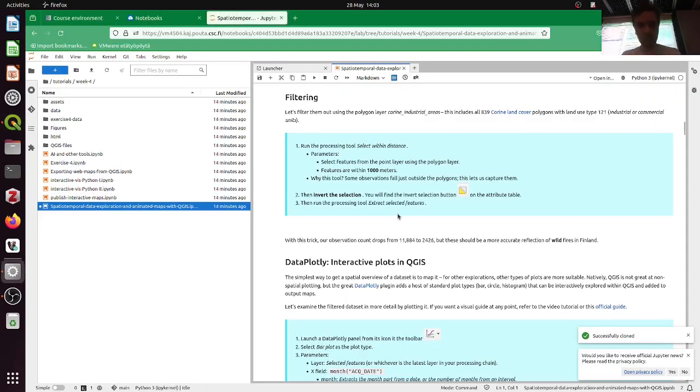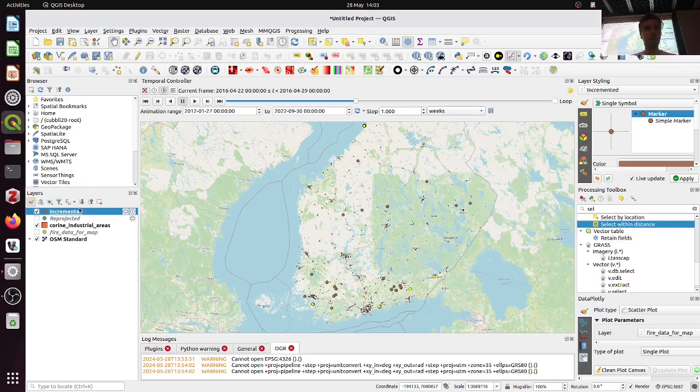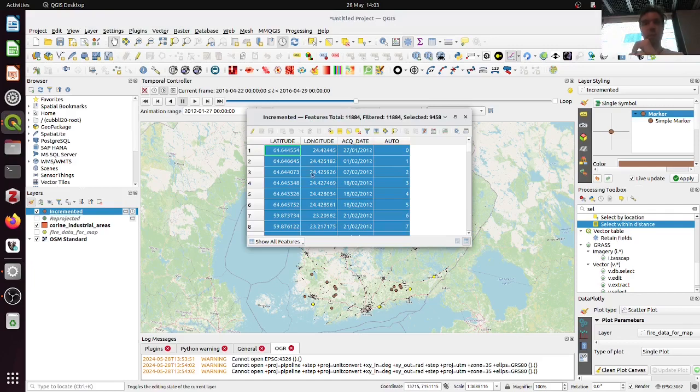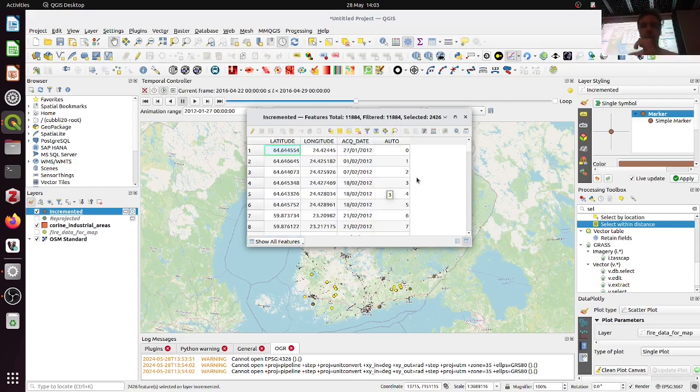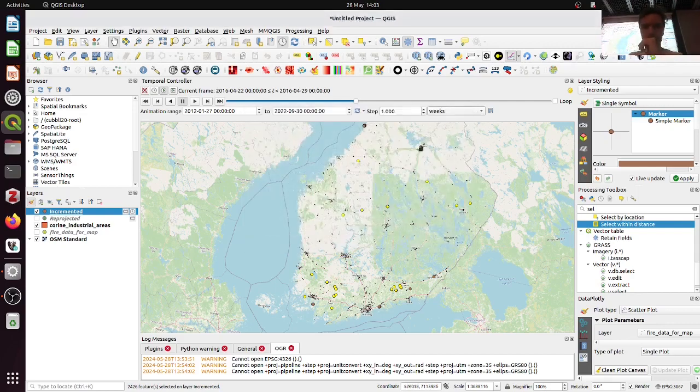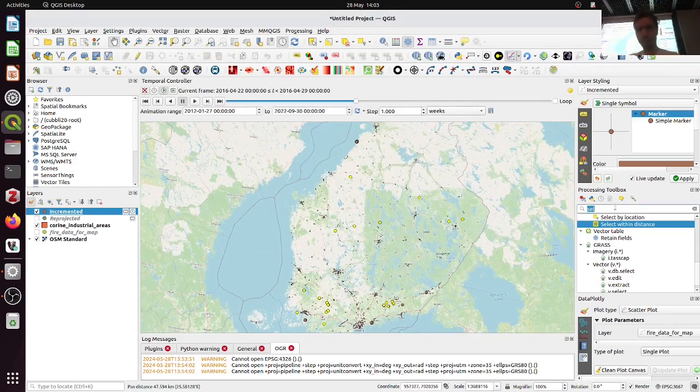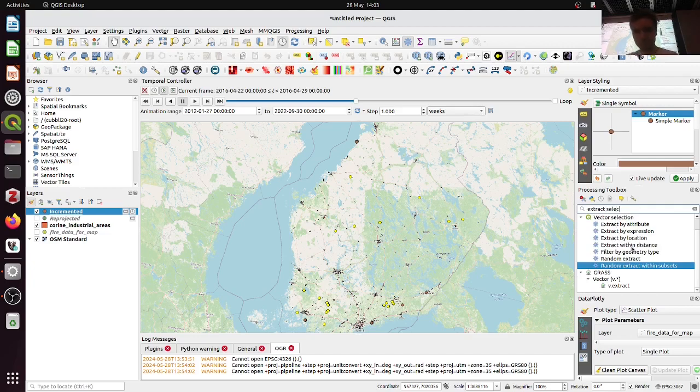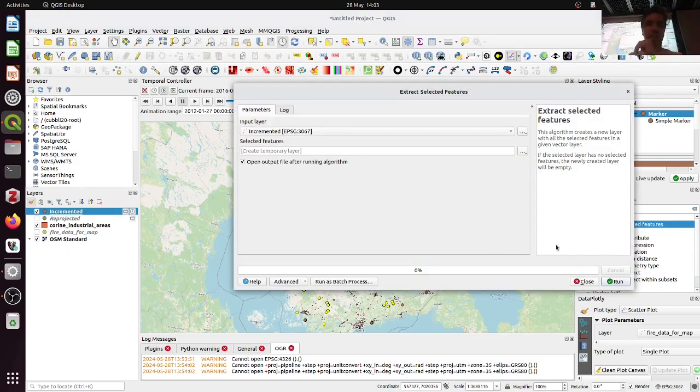And then we need to invert the selection. So we want to keep the ones that are more than 1 kilometer away from these industrial areas. So I guess it's Control and R, or there's this symbol for inverting the selection. Like so. And then we can extract the selected features. Yeah, extract selected features in layer incremented.